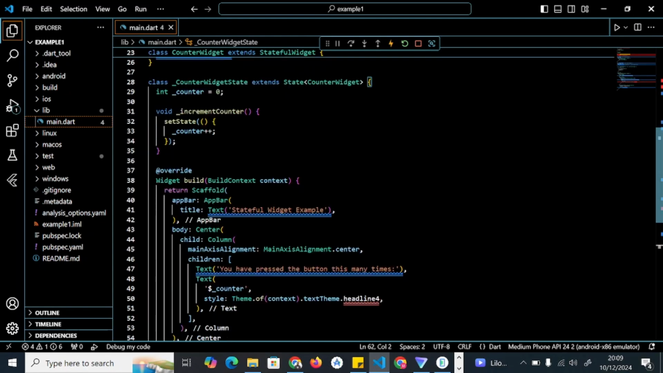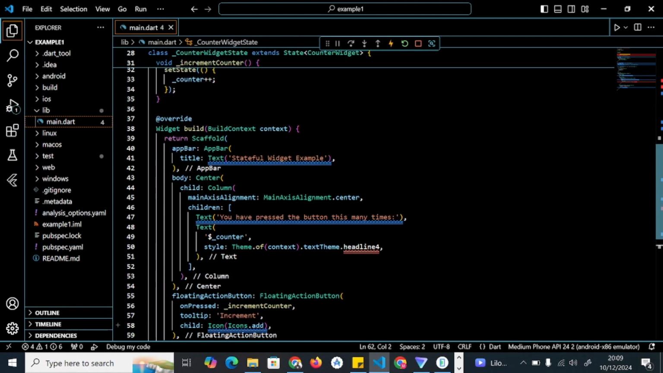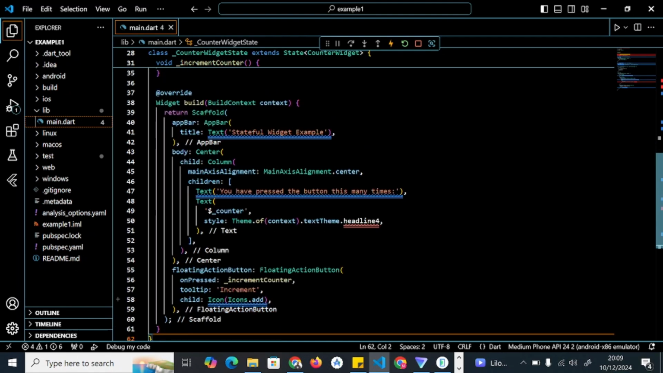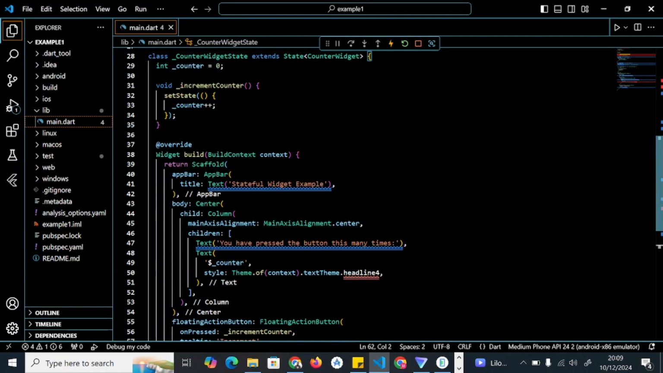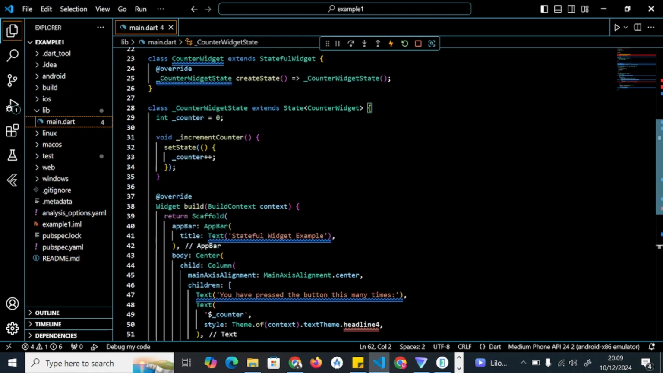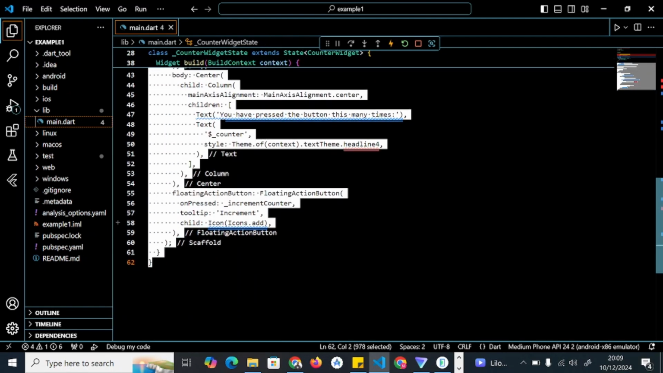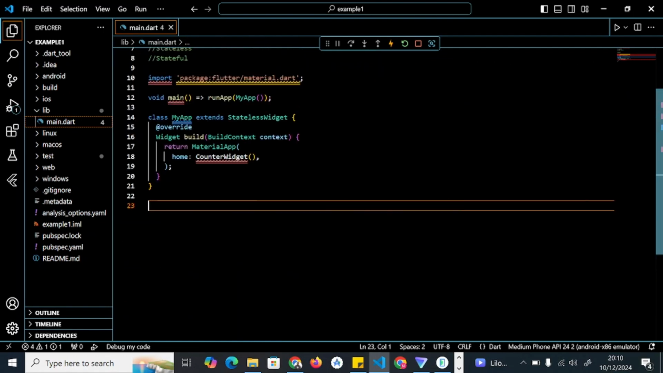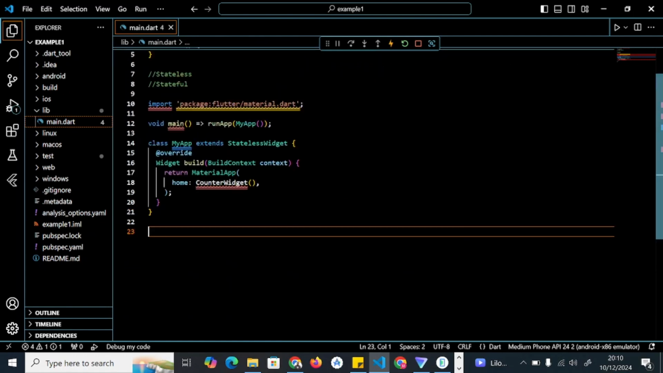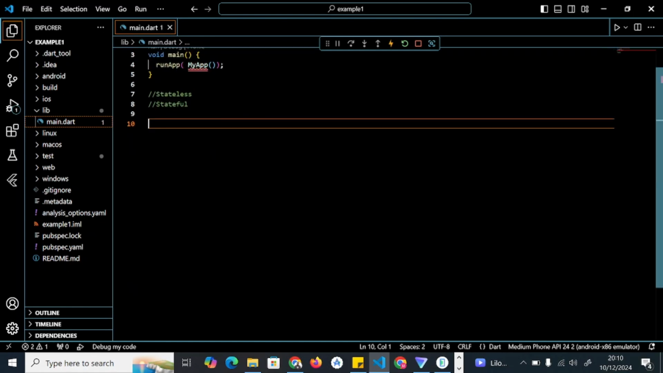For now, I'm not going to go far into the stateful widget, but we are going to see it in the later stages. For now, let me first delete this. Guys, we are going to see this in the next videos. Do not worry, because by now it may disturb you. The example we've made is of a stateless widget, the first example we've seen.